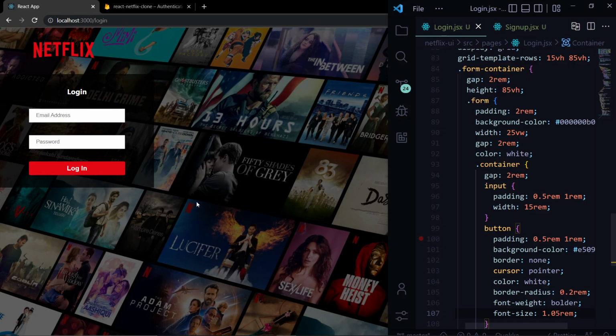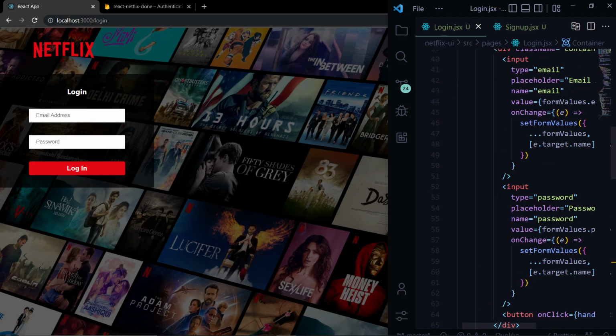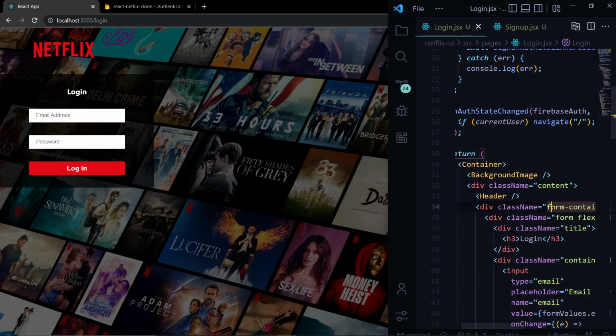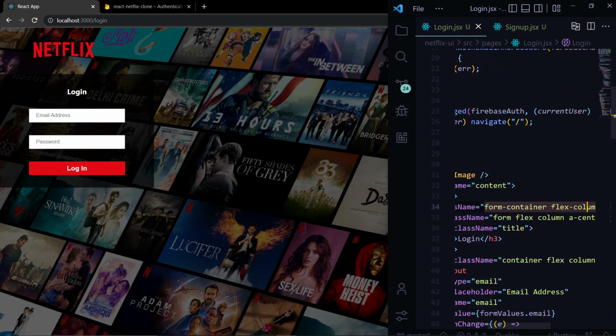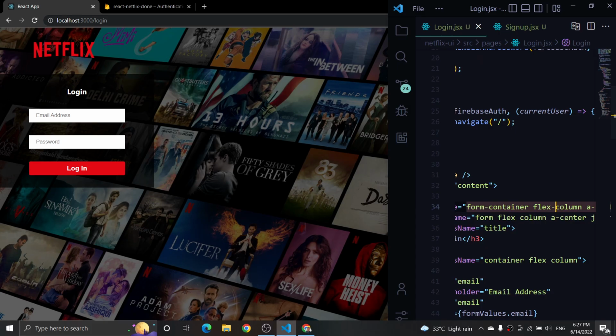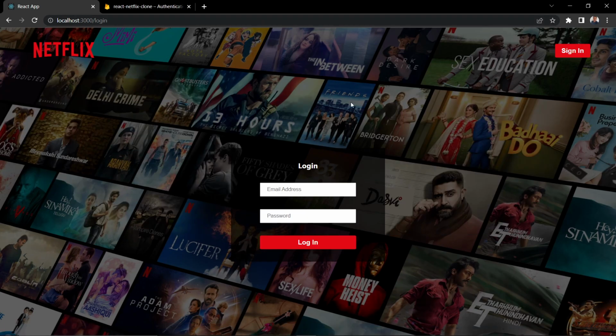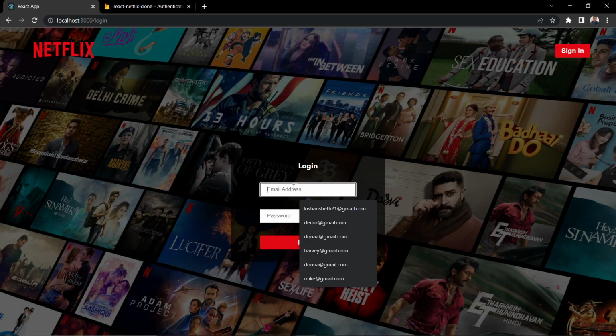And why is it not working? I'm not sure about that. I think we won't have supplied class names. So on the form container, we should have flex and there shouldn't be any hyphen here. Yeah, it is perfect. Now let's log in.